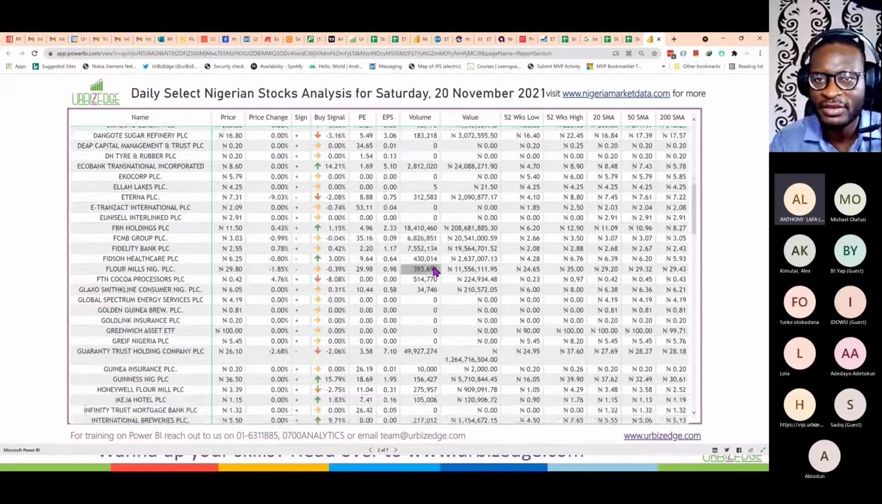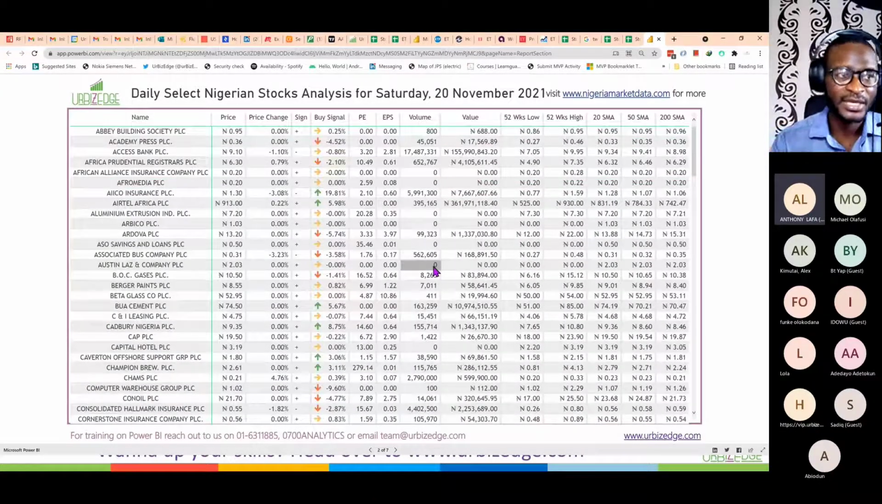So you can always see a lot of the things that I think is important for anyone in Nigeria to see, which is the companies, what's the current price, and what's the price change. This is Saturday, but obviously the last time the market traded was Friday. So that's why this will still be reflecting Friday values, okay?